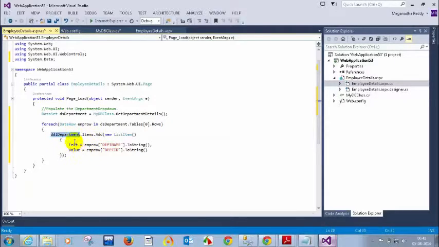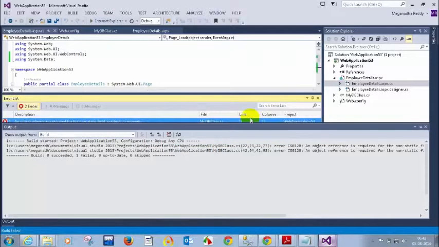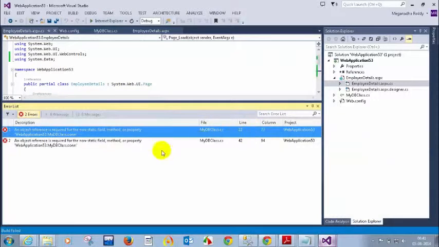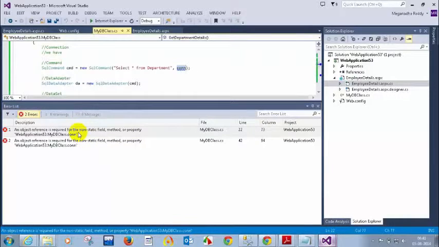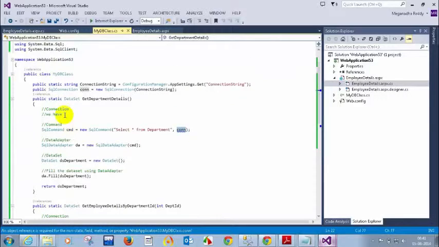So let me run this and see how it looks. If we get any error, we'll correct it. So let me run this. So we got some error. What is that error? We'll correct it now. My DB class, an object reference is required for non-static. So where is it? Okay, it is mentioned as connection string. So let me make this static. So we made the methods static. So let me rebuild this now.